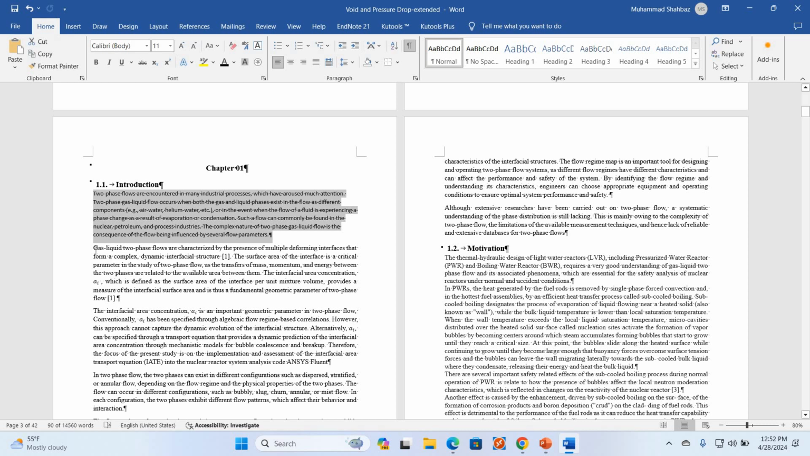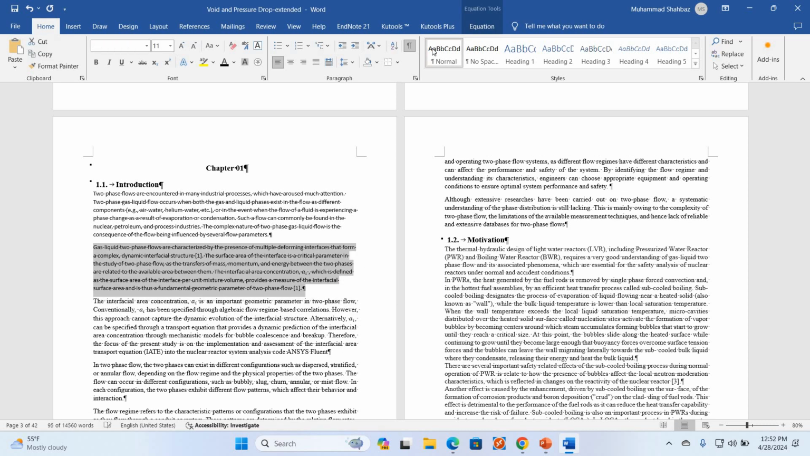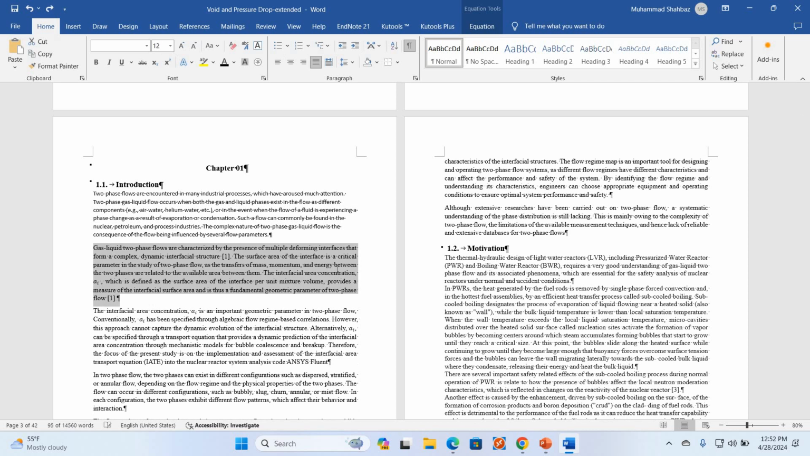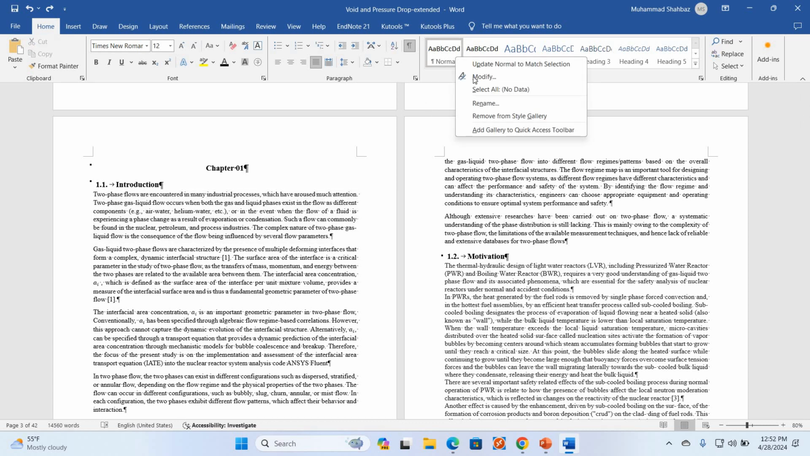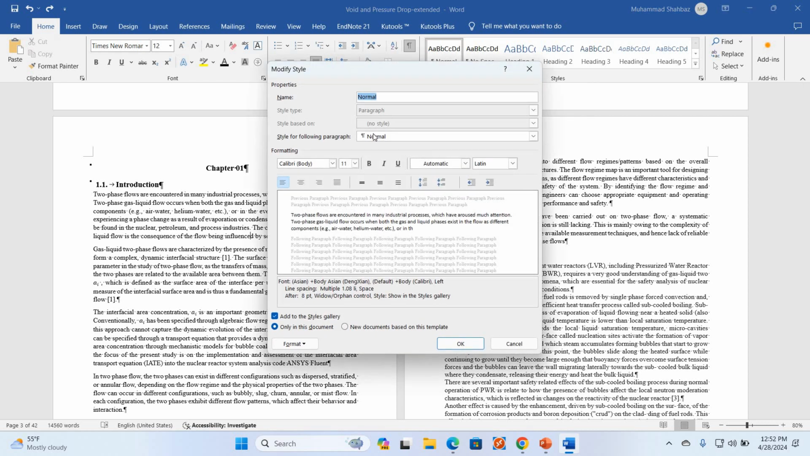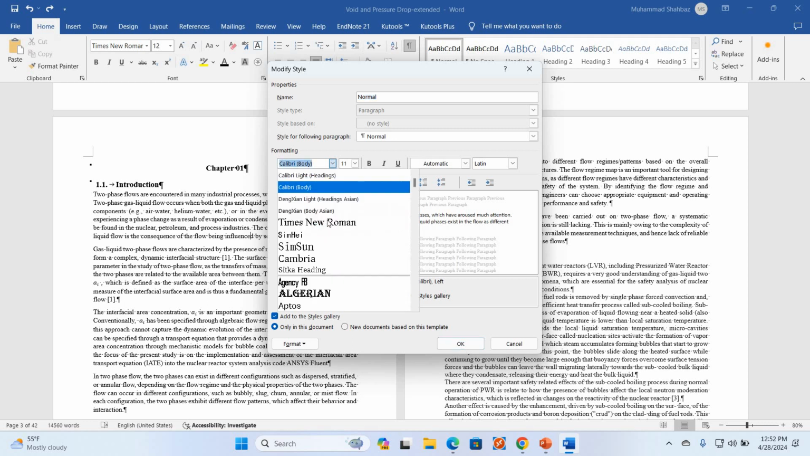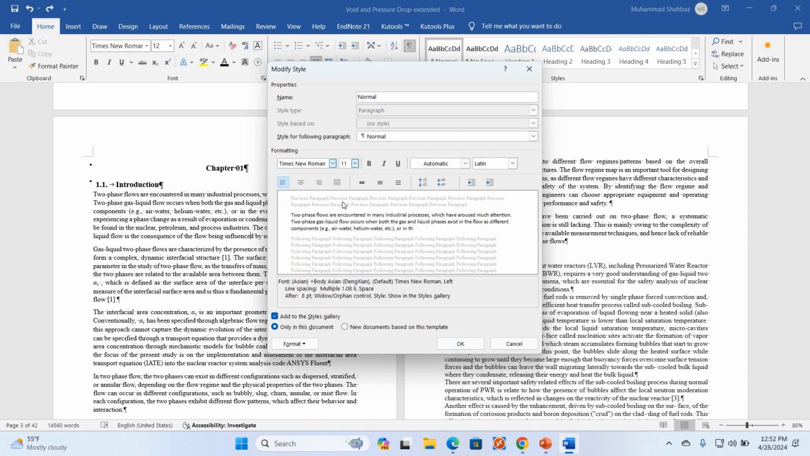So do you need to apply it one by one and click on normal? If you have any text from another document and you paste it here, do you need to apply this font style one by one? No, you can just change your normal style, go and modify it. Okay, so that is the normal. You can change it here, it should be Times New Roman.